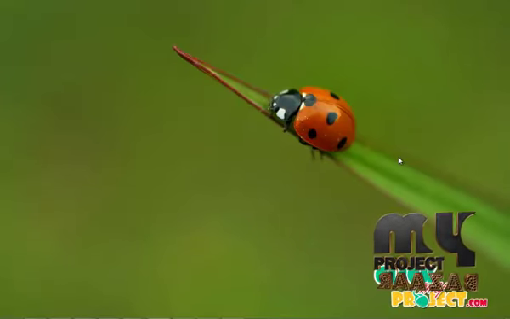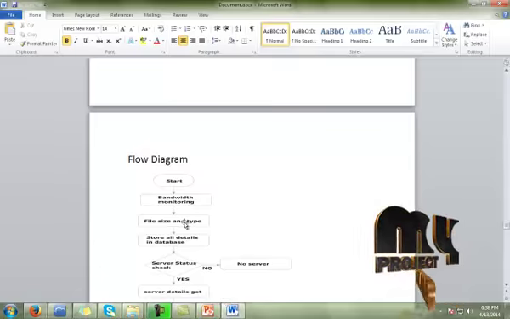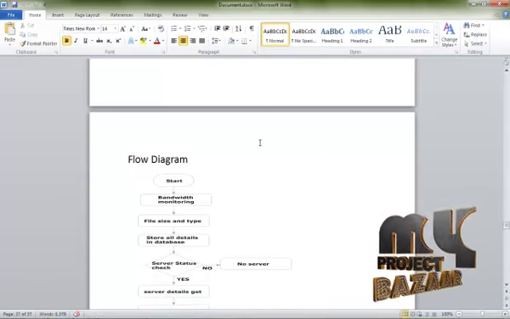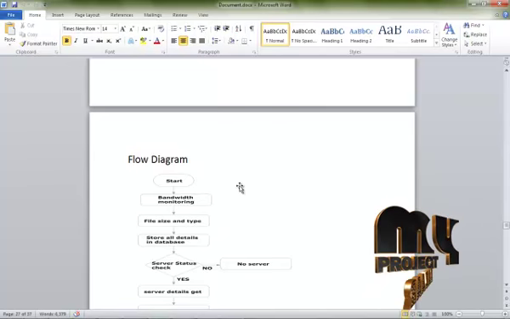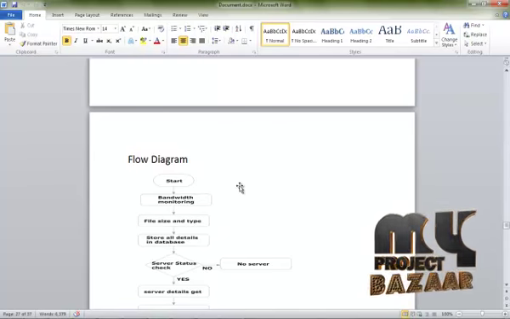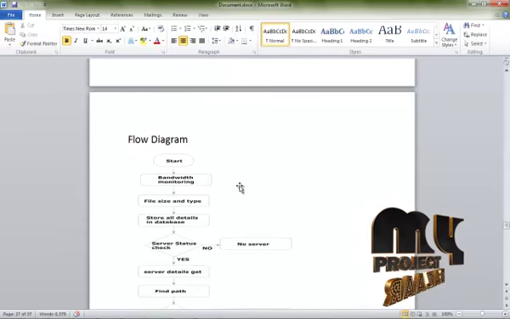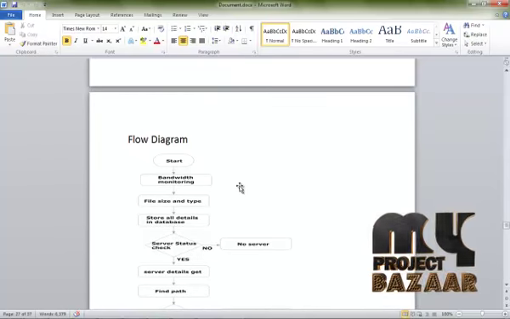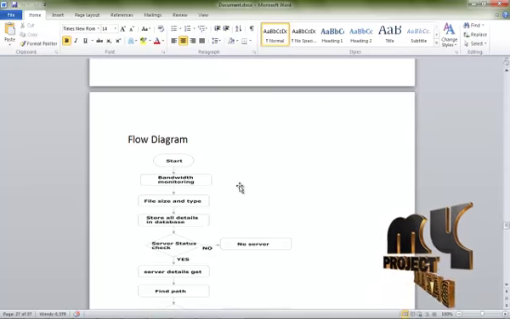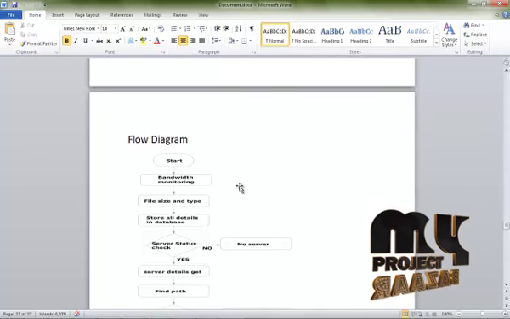Now I will explain our project flow. This is our project flow. Start bandwidth monitoring. Bandwidth monitoring means data being uploaded and downloaded, with the file size calculated and the type of data analyzed. When you select a file, the type, packet length, and size of the selected file data are calculated.